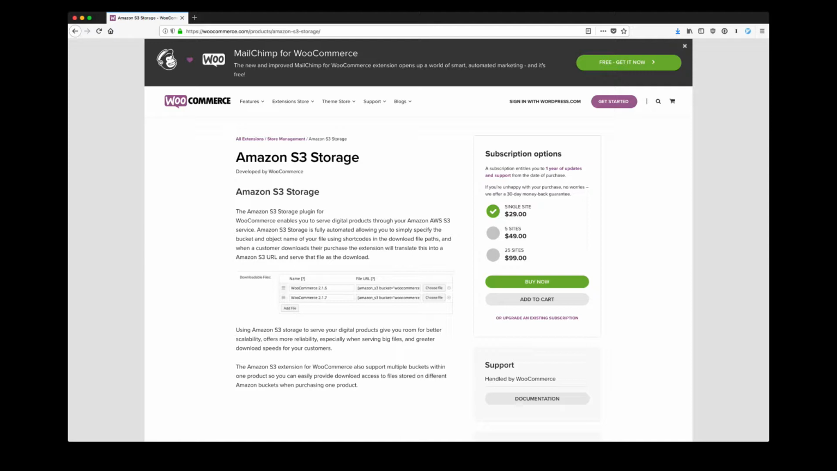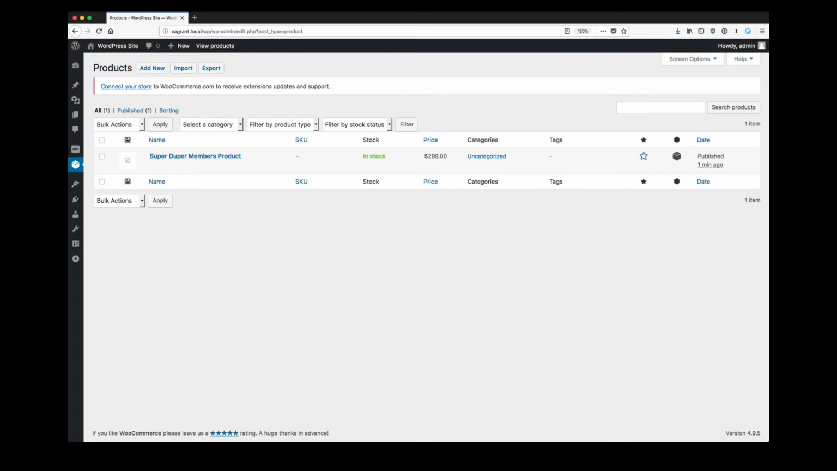So set up your S3 account, sign up for one. It's super inexpensive for hosting. I think I pay like 10 cents a month or something. You should also create that product you want for your members to purchase and have that already set up in WooCommerce.